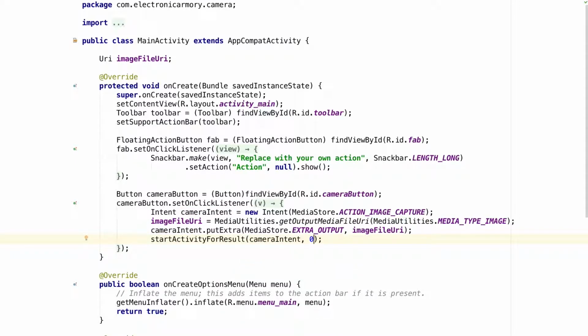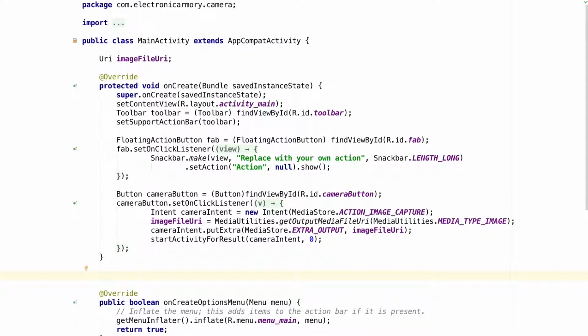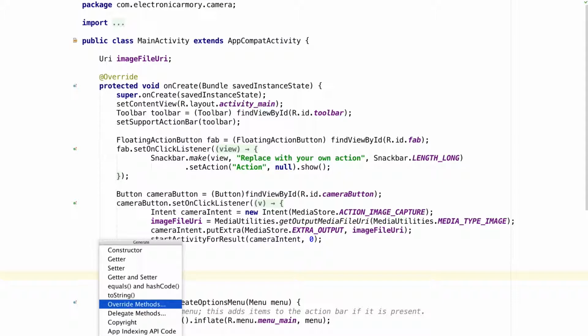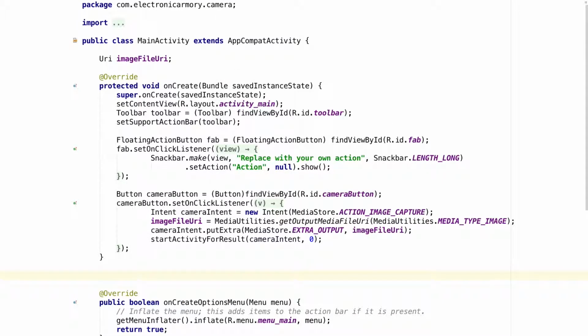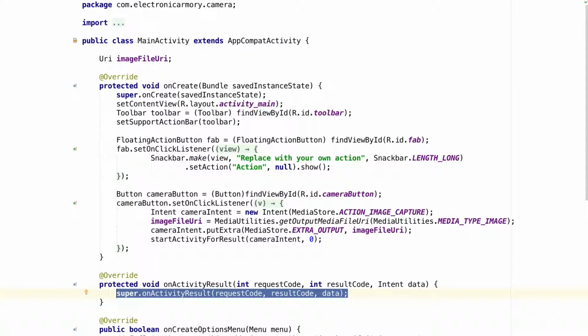Alright, now when the user takes an image and hits done in the camera activity, it will send back a result code in onActivityResult. Let's go down and override that method. To do this, we hit Control or Command N, go down to Override Methods, hit enter, start typing onActivity, and find onActivityResult.